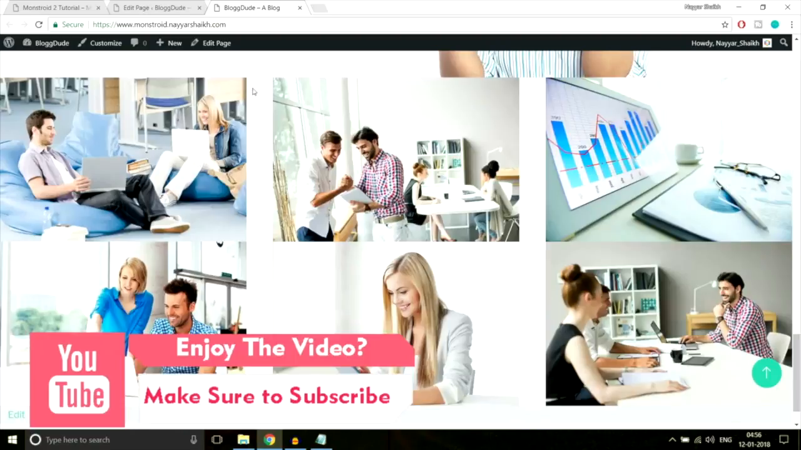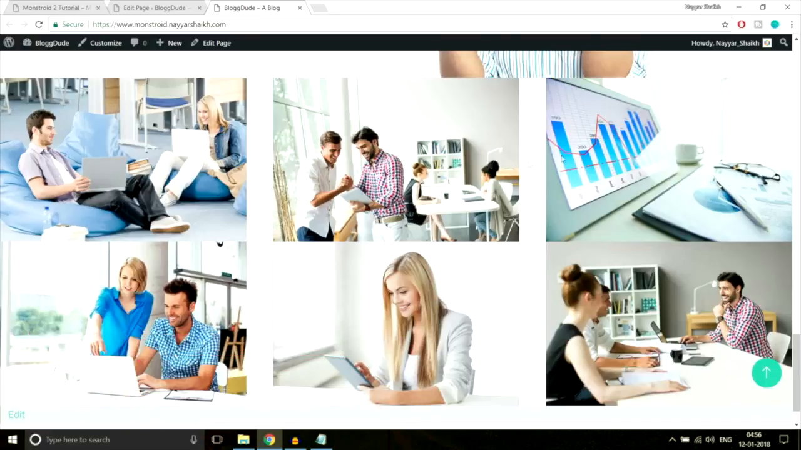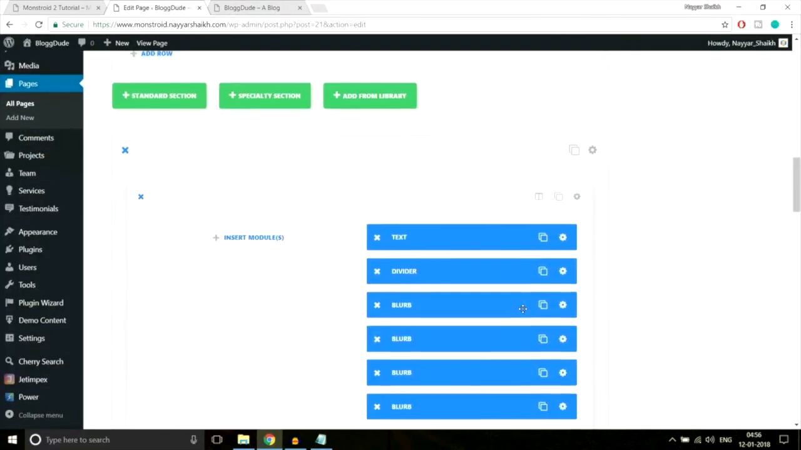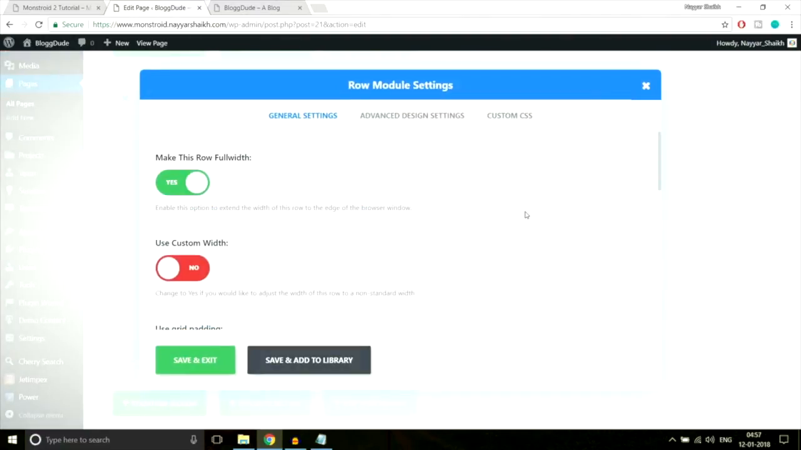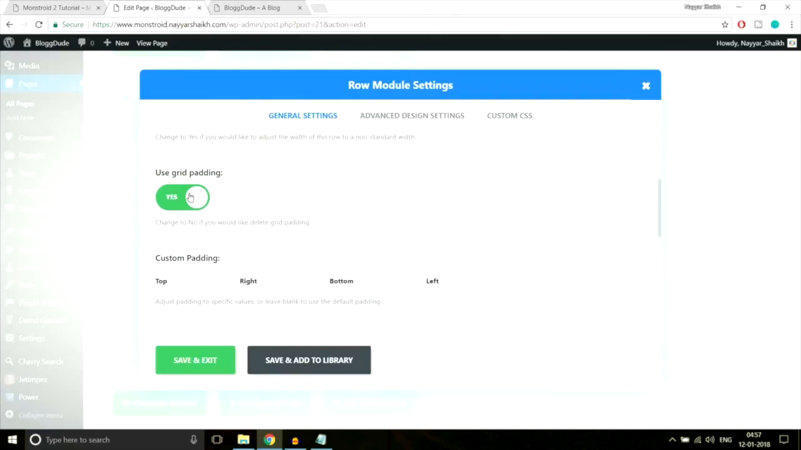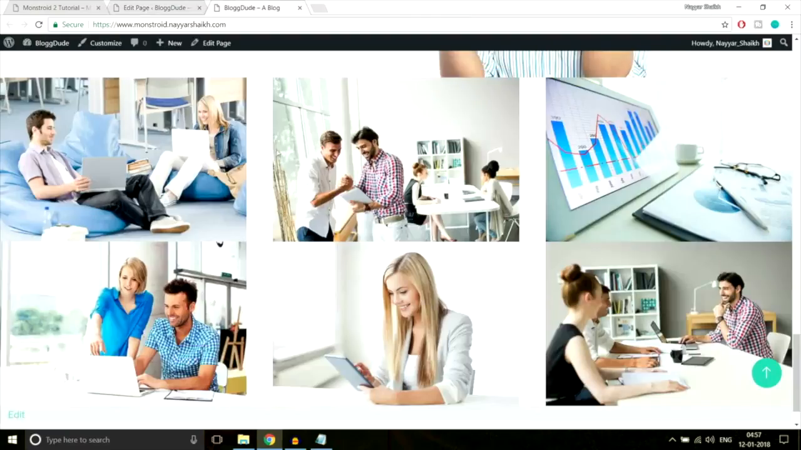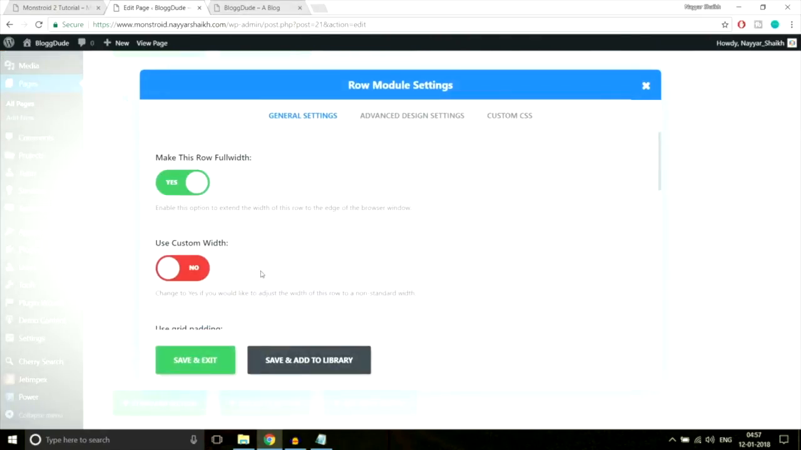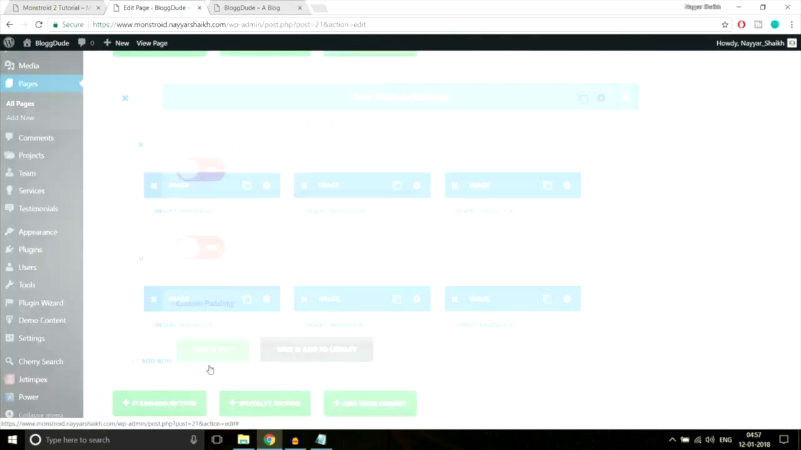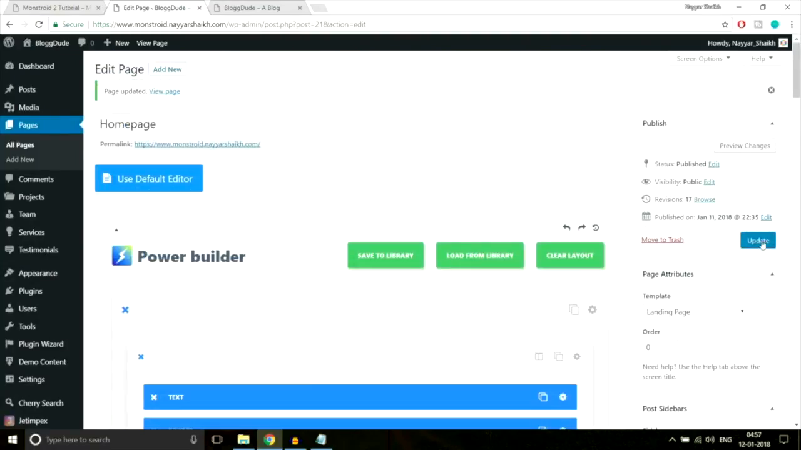Okay, so it is much better, but still we have some gap, and this is because it is using the custom grid, the default grid layout, so the default grid layout has some padding left and right, so we'll have to make that off too. Okay, so again, come back on this page, go at the bottom, select this row setting again. And this is the one I'm talking about, the grid padding. Okay, so it has some default padding, as I said, the gap. We just have to make this off. Save and exit. Same thing with the second row. Just make this thing off. Save and exit.